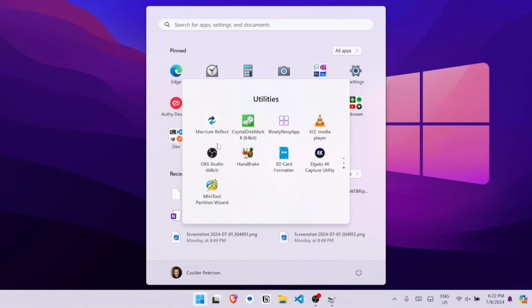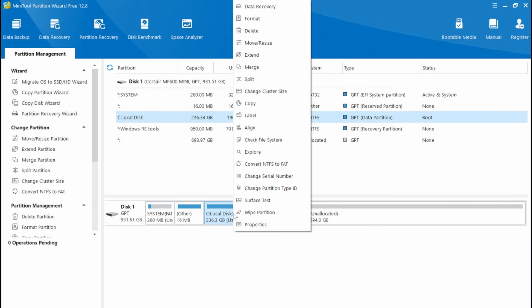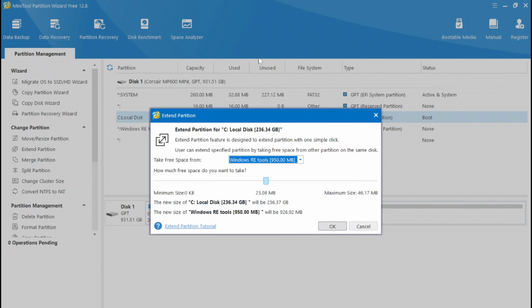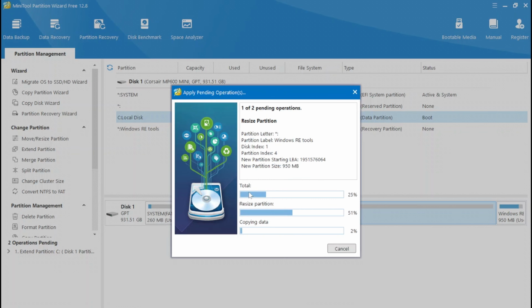Explore the space. To do this, I used the free program Mini Tool Partition Wizard. And from there, I was able to simply right-click my C partition, choose Extend, and from the drop-down, tell it to take space from the large unallocated area, drag the slider all the way to the right to use all of it, and then choose OK. And this process only took a few seconds, which was lovely.